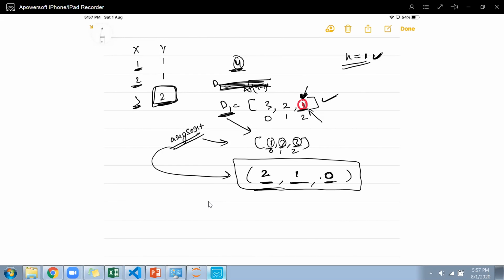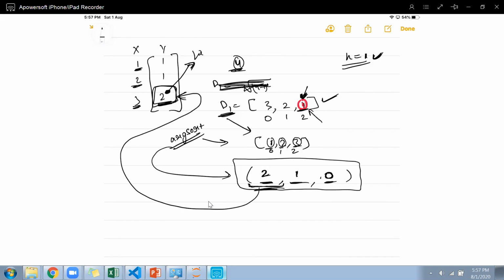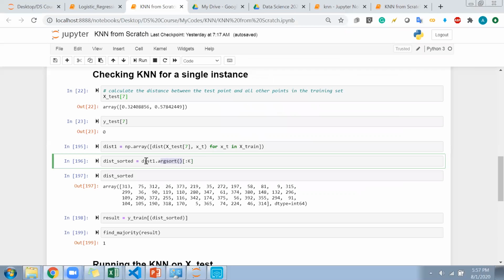So here what will I do? I will take the k nearest. Here k is equal to 1 in my example. So I will go in the y array, then I will go to that particular index, and from that index I will get the actual label of that data. So that is what this argsort is doing. I found the index of the elements, and then I took the first k elements.